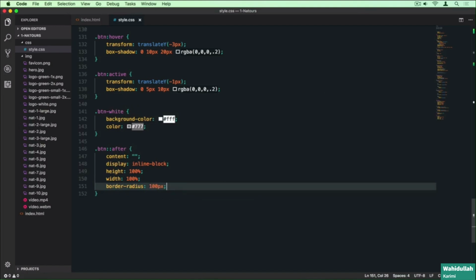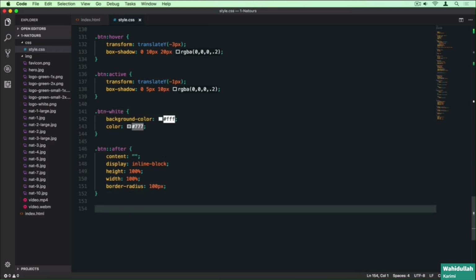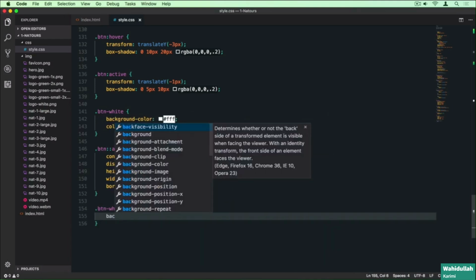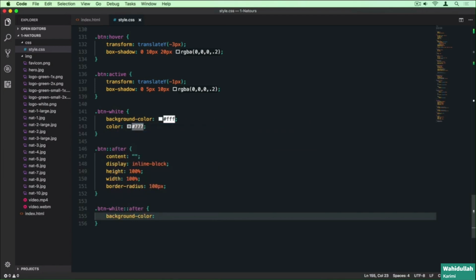And now we also want it to be white. But in order for it to be white, we actually should make another after pseudo element, but this time for the button right. So let's put it here, then after. Okay, and so background color should be white.